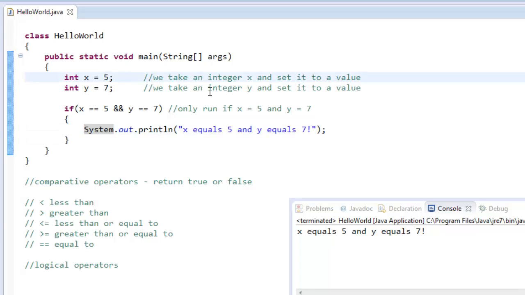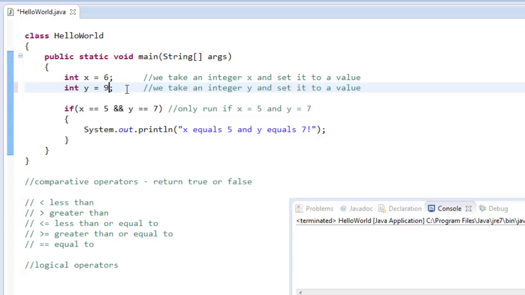But if I change one of these, and say 6, 6 equals 5, false. So there's no way this can run because one of these is false. And I ran it and nothing happened. If I change the other one as well, nothing happens. There's only one condition in which this can run. Only one set of numbers, x and y, for which that will return true, and that's when x is 5 and y is 7. So that is the use of the AND with two double equals operators.